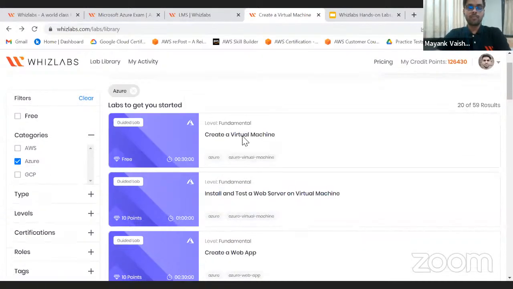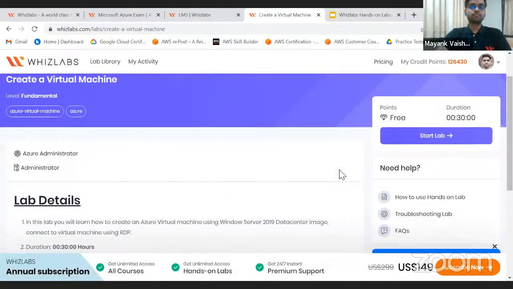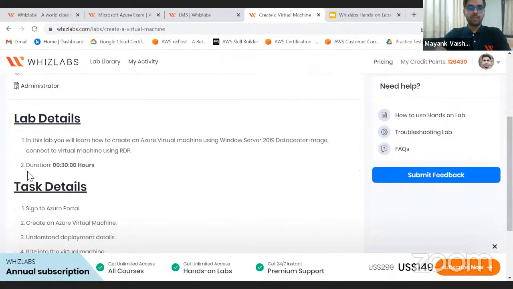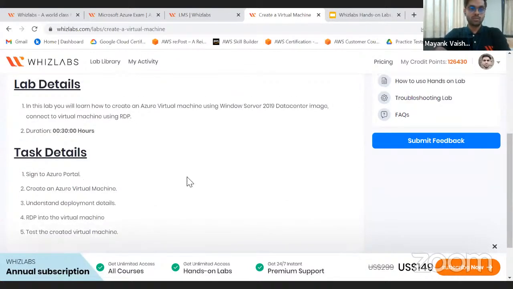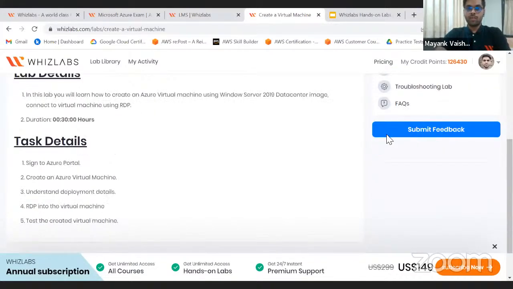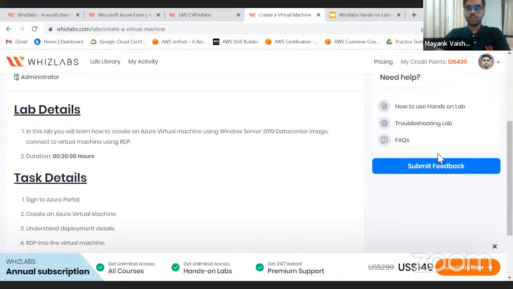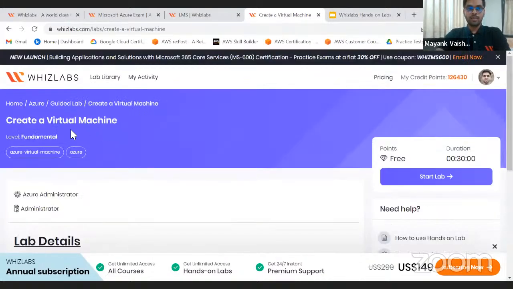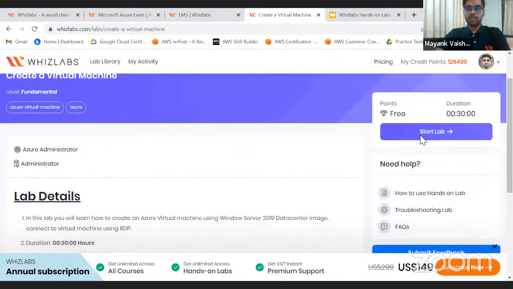Let's take the free lab. Yes. So this is the labs page. Here a few details are given, like sign into the Azure portal. You can submit feedback if you have any issue with the labs, like if you are not able to perform the lab, or if you are having some error in between following the instructions. You can submit it here. Let's start the lab, create virtual machine.